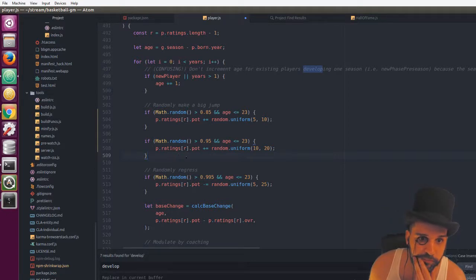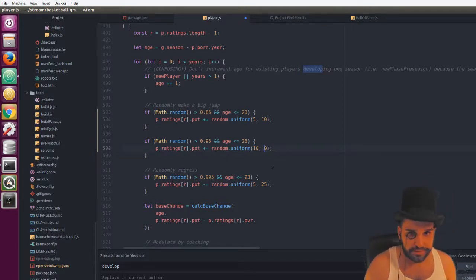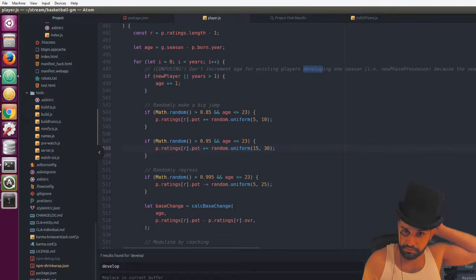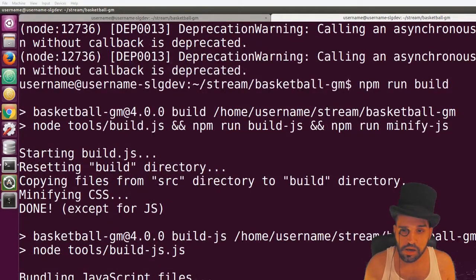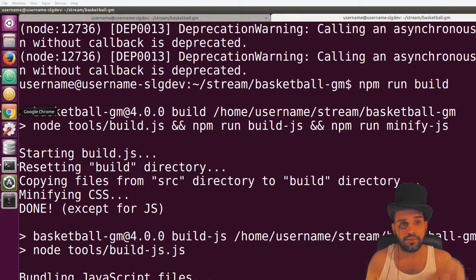Math random. Less than 23. 0.95. Yeah. Well, I want it to be like super big, you know? Like big. Let's try this. Okay, so now we're going to rebuild it. And then we're going to see what happens. We're going to sim a bunch more games. So this is what I think is going to happen. Potentials are going to be drastically reduced for new young players.